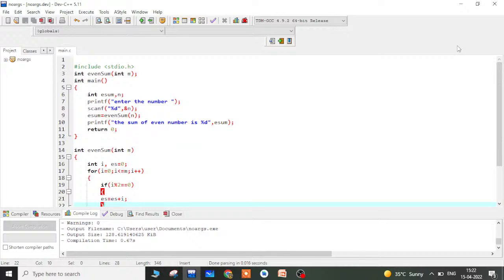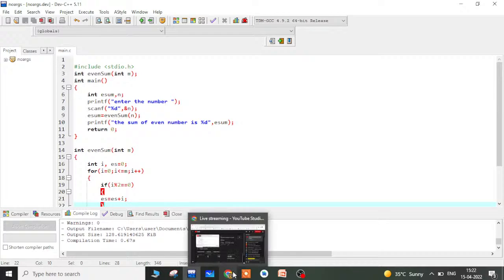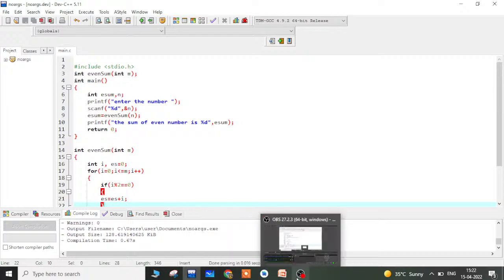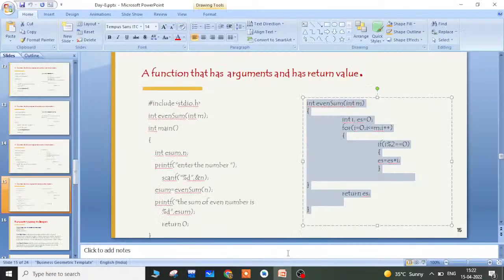So we have four categories. Function has no argument, no return type. Function has no argument, return type. Function has argument, no return type. Function has argument and function has return type. See, these are the four categories of functions. So it depends on the user requirement. We can use any one of these categories to implement the functions concept.